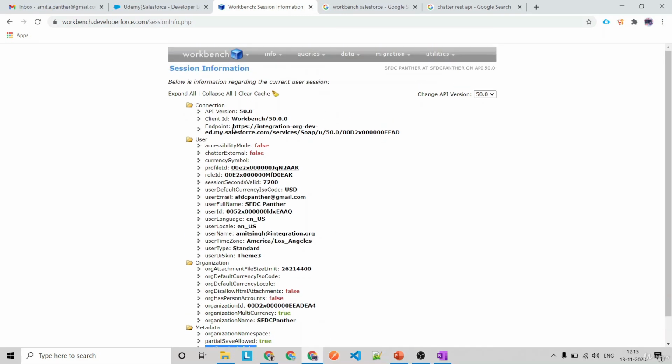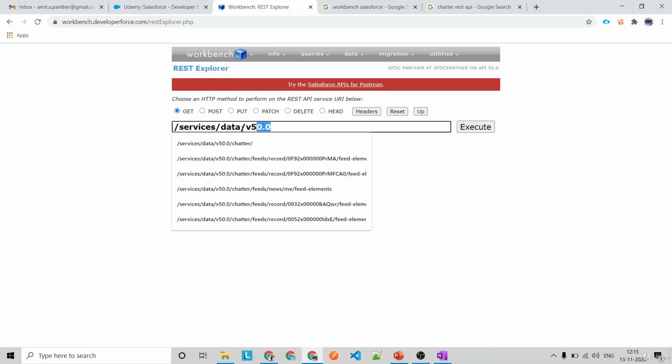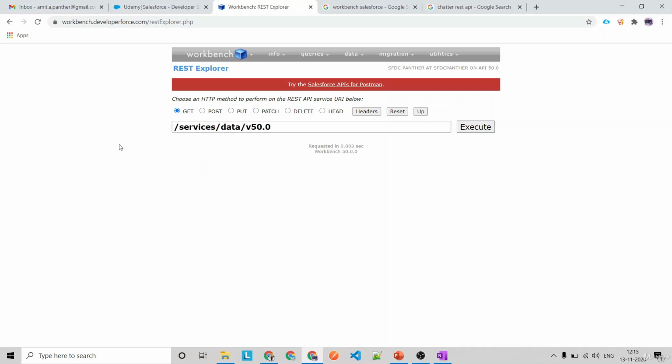But what we are looking at is inside connection, which is saying what our API is, which is 50, and this is the endpoint. So this is our endpoint. We are already logged into our Salesforce with the credentials. It is not going to ask us to give the instance URL. So we just need to work with this. That is okay.